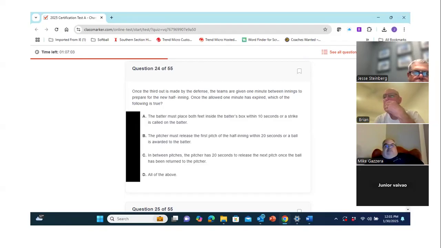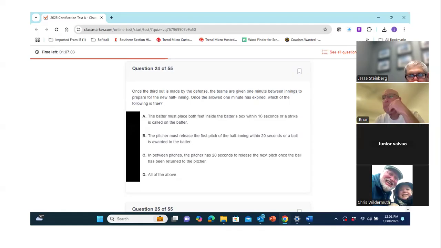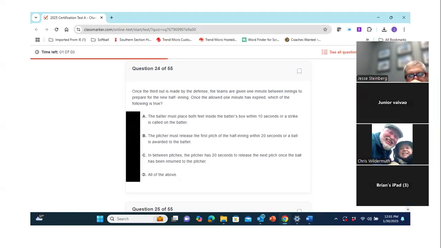Okay, question 24. Once the third out is made by the defense, the teams are given 1 minute between innings to prepare for the new half inning. Once the allowed 1 minute has expired, which of the following is true? Anybody have an idea? D. Okay, Chris says D. Anybody else have an opinion? Yeah, I think that's correct. D. Okay, yep.